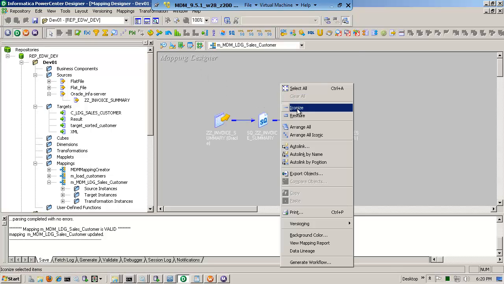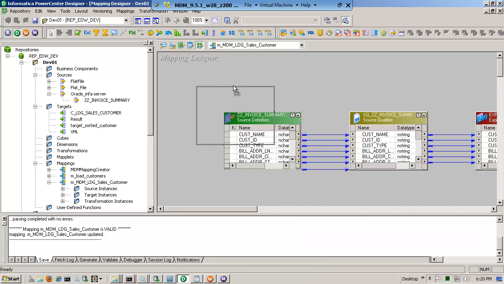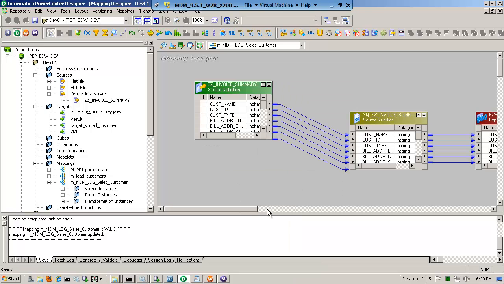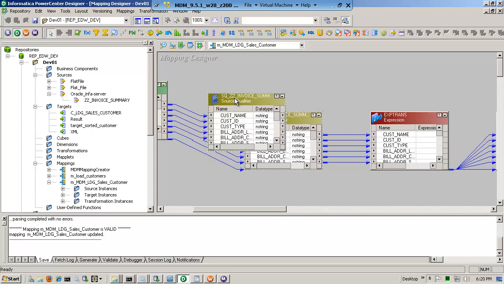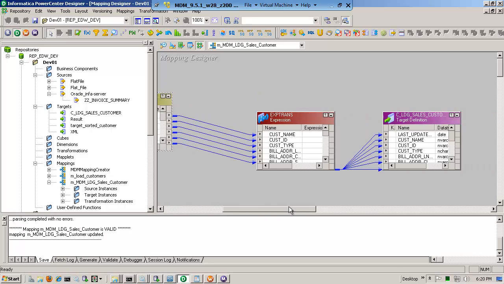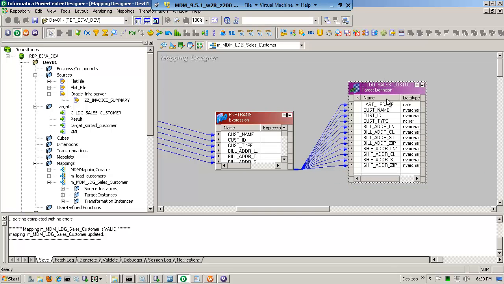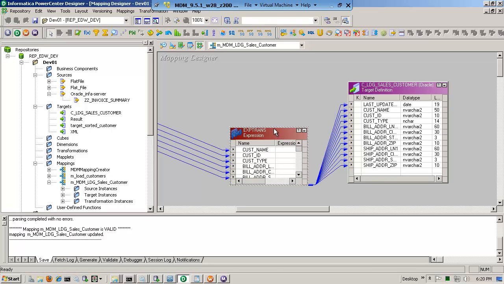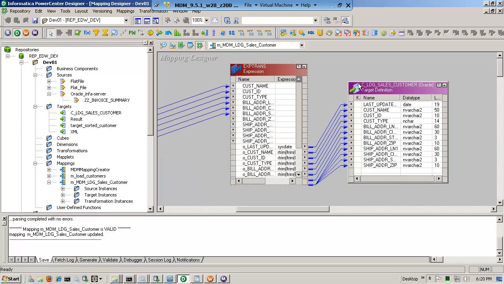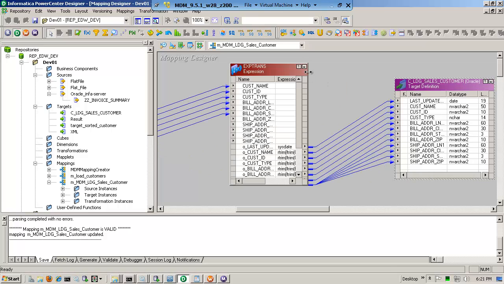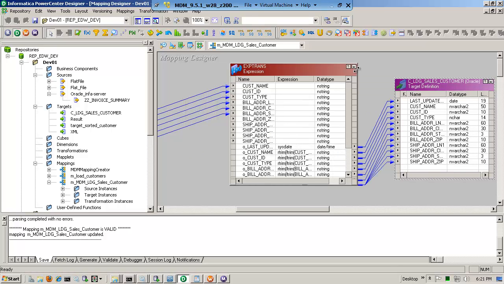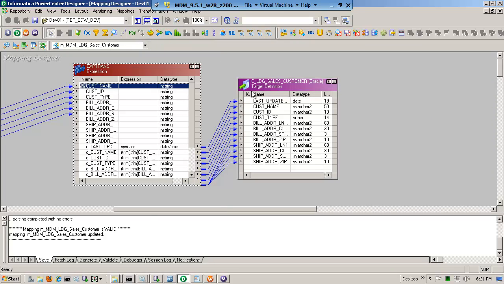I have already created a mapping. Let me arrange all. Here is the source that I'm going to read, and here's a source qualifier for it. Very, very typical mapping. And here's the target, the C_LDG sales customer table. But I included the expression transformation just to show you that you could do some pre-processing before you land the data. In essence, I have all my ports coming in from my data.